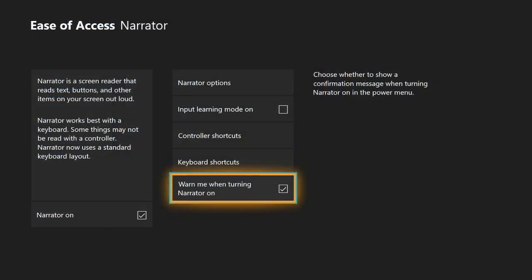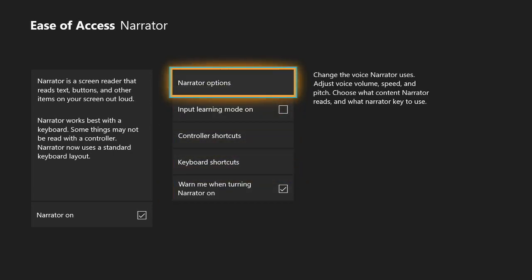Now, when turning on narrator, I'm given two other options. One of them, which I'm going to explain to you, is the narrator options button in this menu. I'm going to move up using my D-pad and choose narrator options.